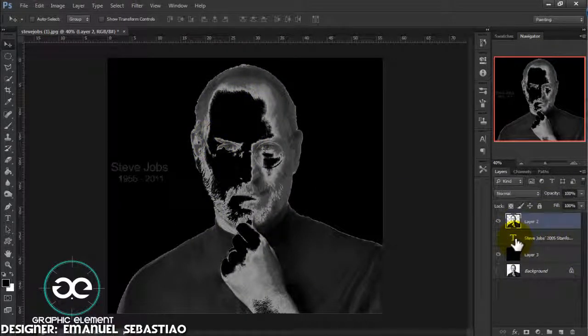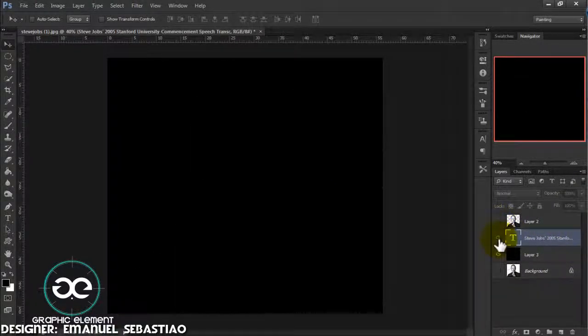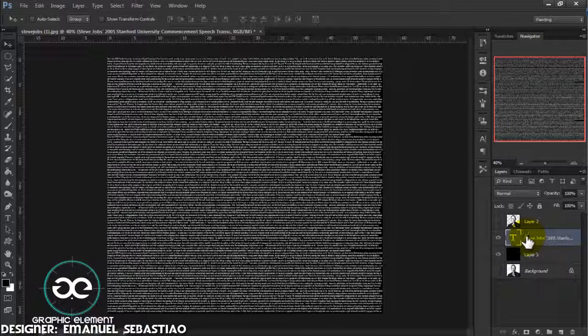Now we would like to put this layer into the text, so we would like to add a layer mask. As you can see here, if you just leave your mouse there, it will say create a new layer mask. There you go. So we'd like to click on that, and a layer mask has been added.